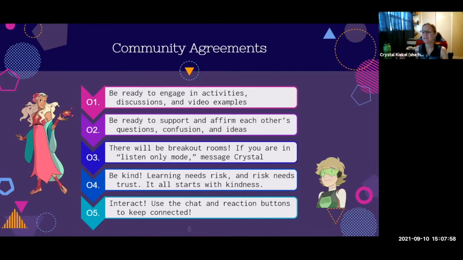Just remember to be kind. It's a hard world out there right now. In order to learn, we need to take risks. In order to take risks, we need to be feeling safe and good in our environment. So that all starts with kindness.